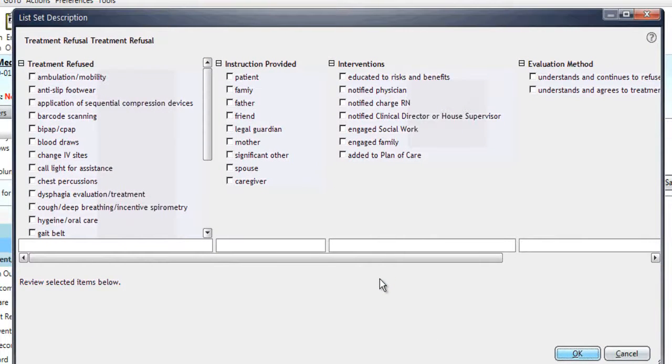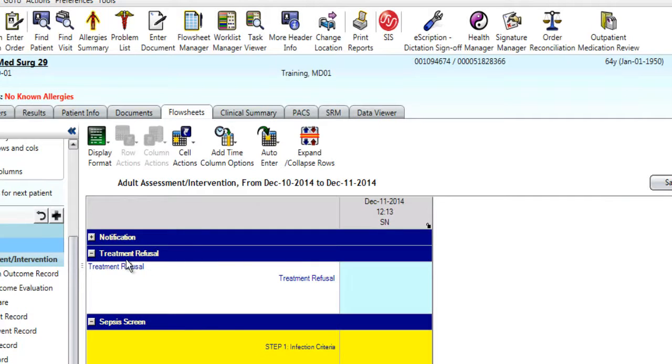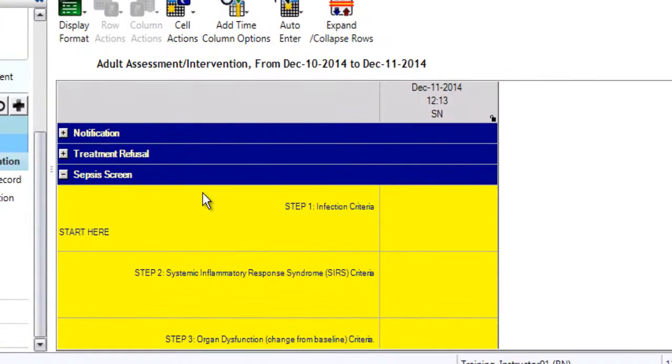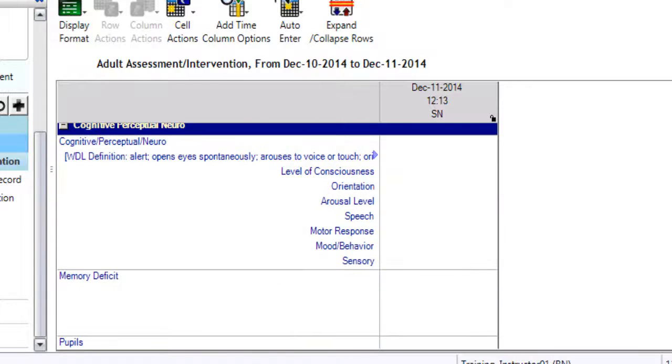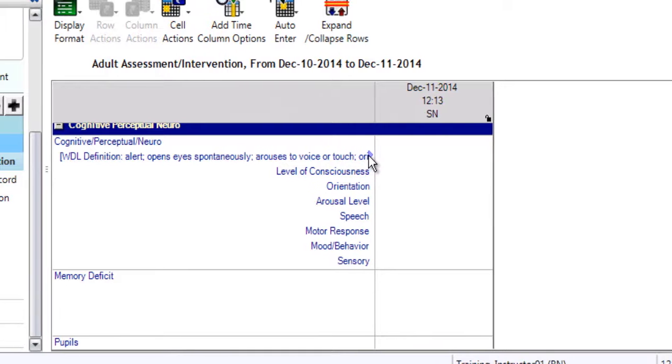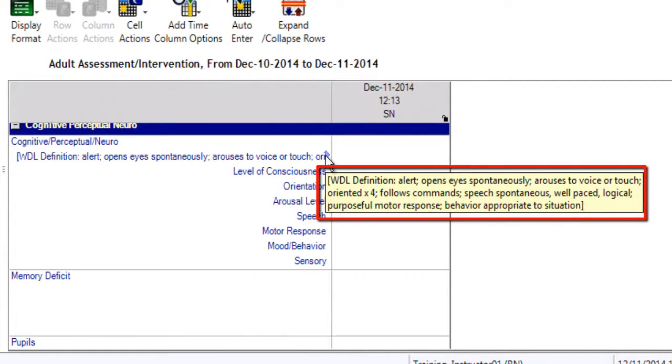The first parameter I documented to was the treatment refusal. This is where we can document to any type of treatment that the patient does not want. Nursing students will not document in this yellow area. These are assessments or screens that the nurse can only document to. The first parameter is cognitive, perceptual, and neuro. You will also note that there is a WDL, which means within defined limits.